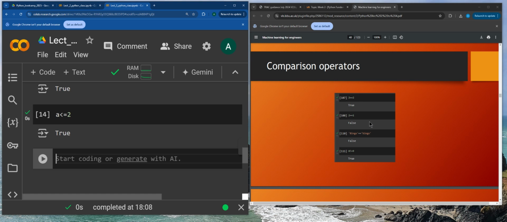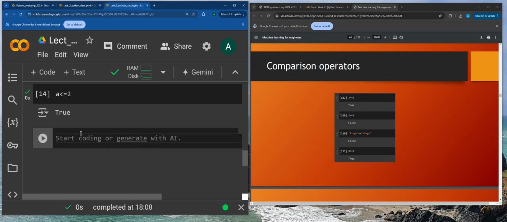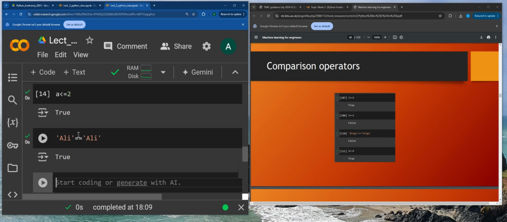And here are some examples. We can also compare text. So apart from numbers, we can also compare text. Like, is Ali equal to Ali? Yes, it is. This is when you want to check a particular string against another string in future, but you don't need to think too much about it at the moment. Just know that this can also happen when you want to compare two strings.